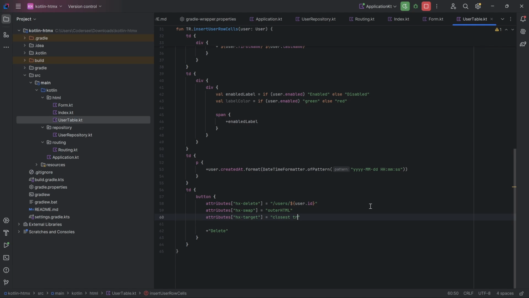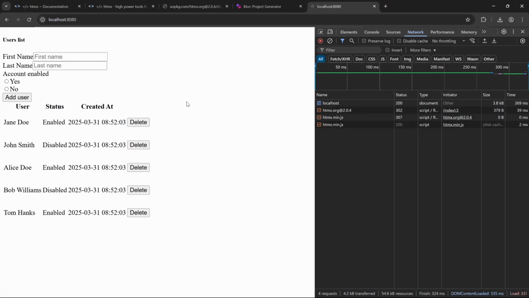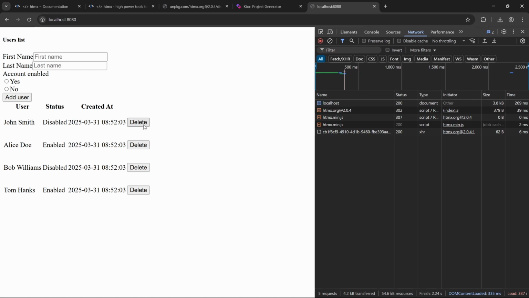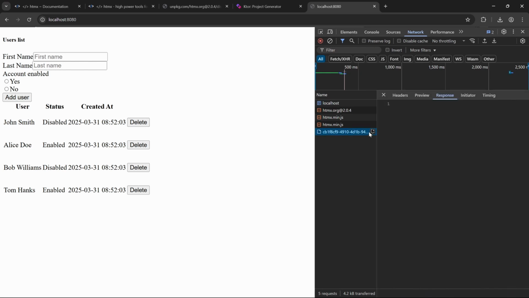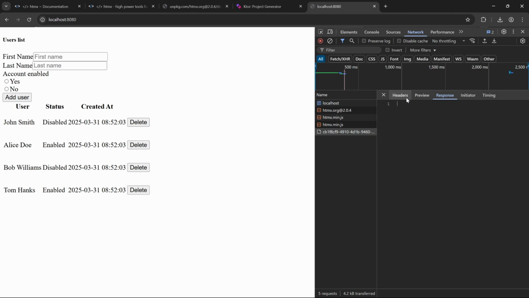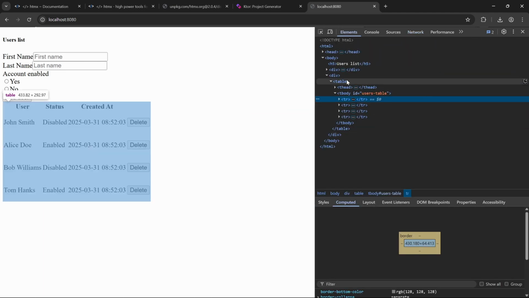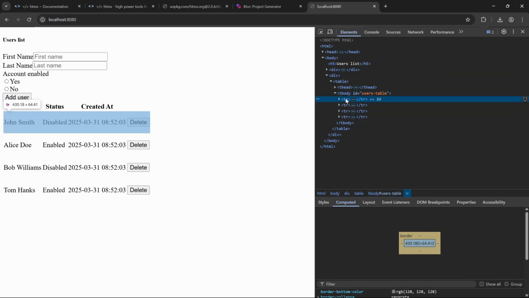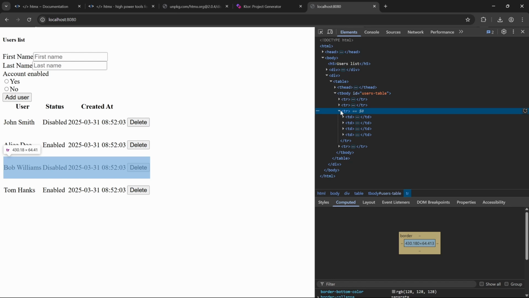All right, Ctrl+S, let's go to our application, let's refresh, and let's try deleting. We can see this working perfectly fine. And when we take a look, we can see that the delete request was made to the /users/identifier. As a response, we got nothing. When I go to the elements, we can see that everything looks perfectly fine.